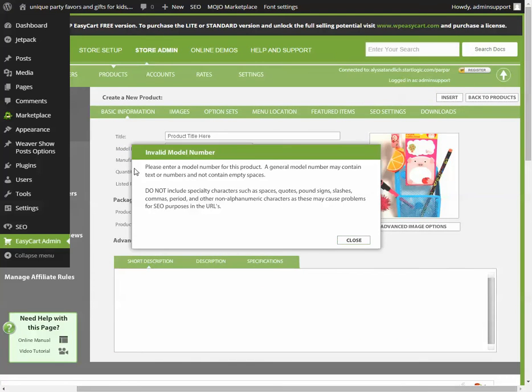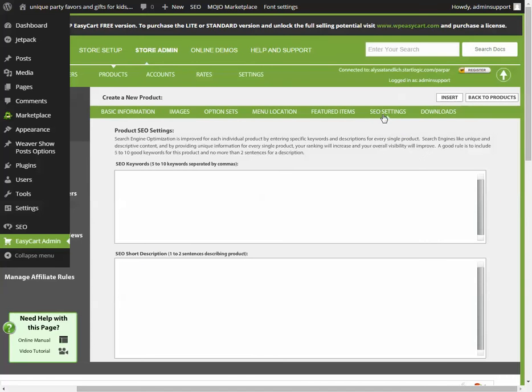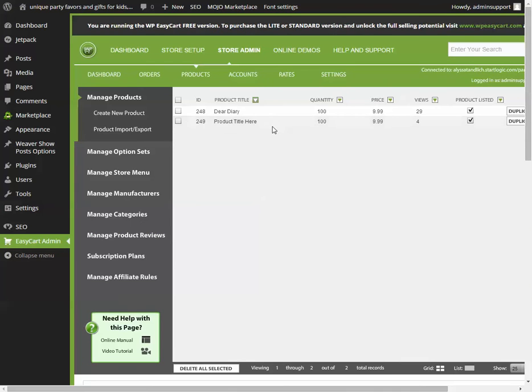It'll tell you if there's anything you're missing. In this case, it's a model number. It has to have an SKU. And over here for our SEO settings, in case you want to put in keywords and description as well. That was the basic product.